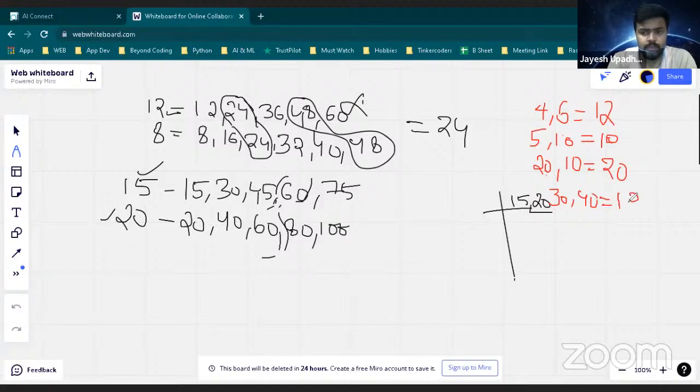So we'll give 120, right? Let's say you are telling me like this. Now from this 4 and 6, we are getting 12. 5 and 10, you are getting 10. 20 and 10, we are getting 20, and 30 and 40, we're getting 140. Now you can ask why you are showing this. We already know this, right? So I just want to take out some conclusion from this.